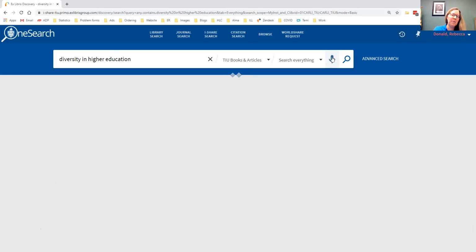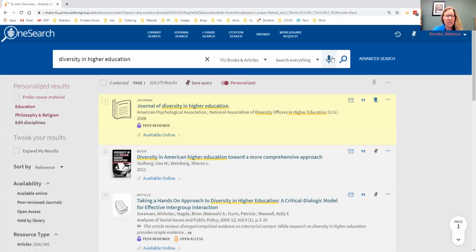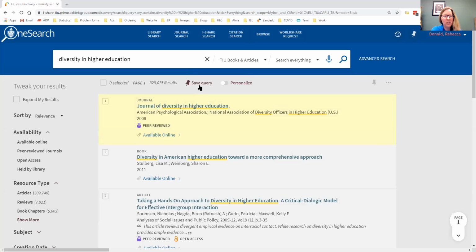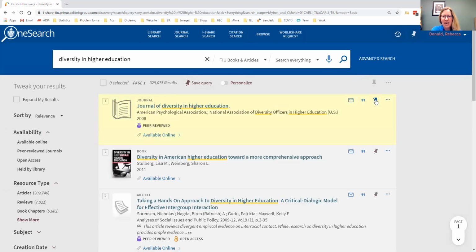So then I think it will limit my search to just searching in those areas. I'll turn that off actually. You can also save the search you just did, and you can pin individual items, like this one I've already pinned, it looks like. And then it will save it to your favorites up here.